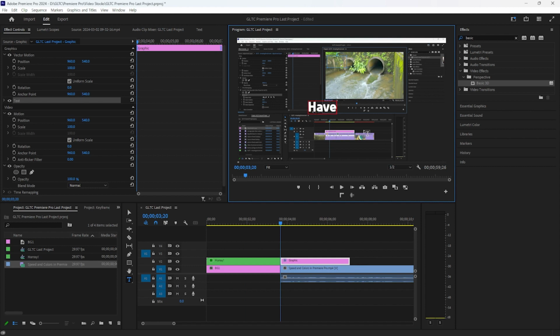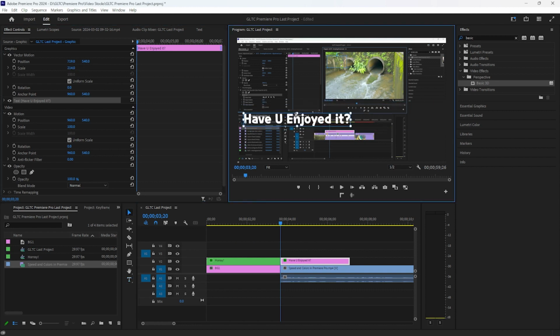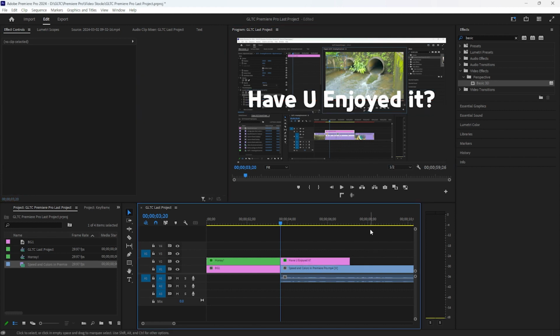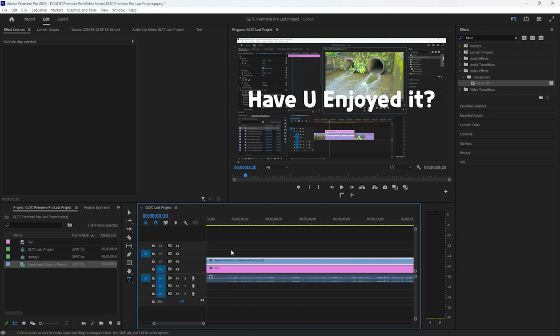Have you enjoyed it? And then scale this up. A bit down. Just let me use this. I'm going to move it to the middle. And then now I'm going to move this up for the background for some cases.